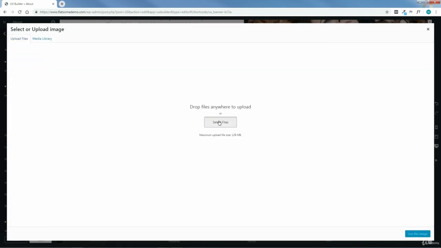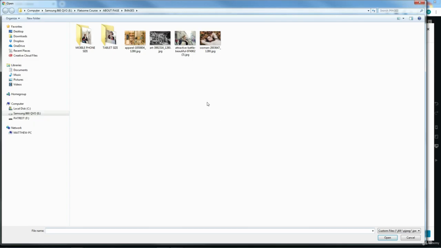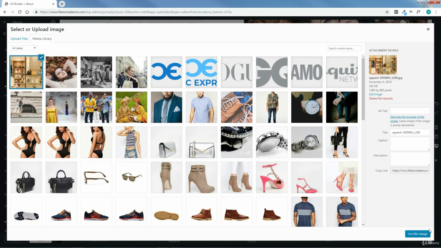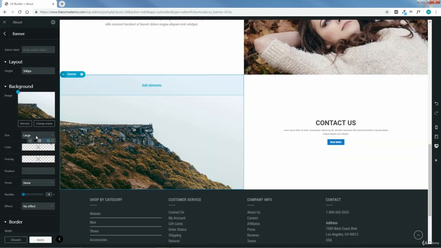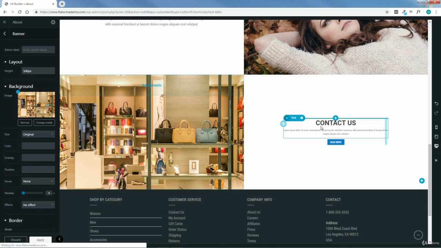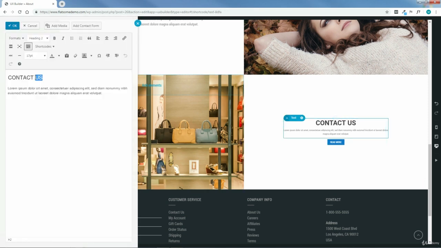Upload files. Select files. And this time we're going to use this store image here. Click Open. And we'll click Use this image. And we'll change the size to original. And we'll go back here and we'll just double click on the text. We'll change this to a better shopping experience.